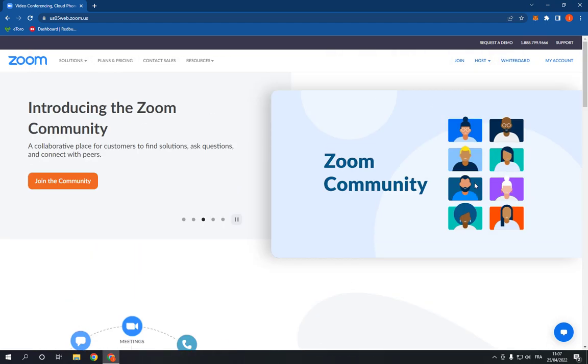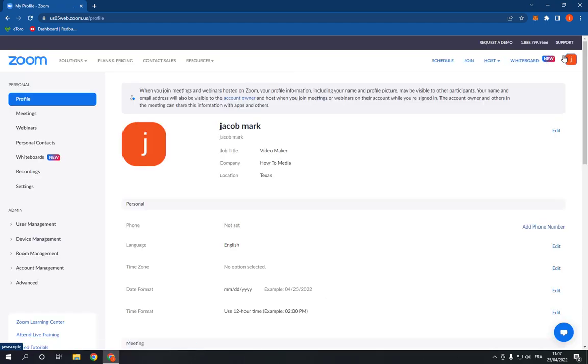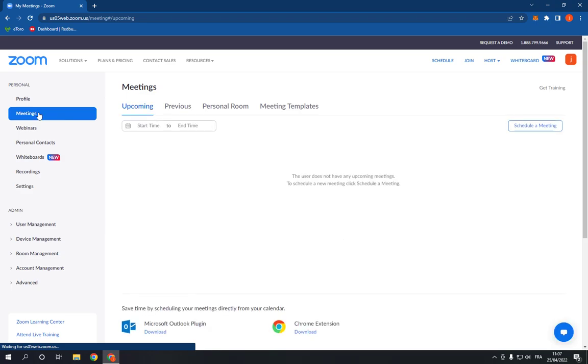So first thing you have to do, go to Zoom and go to the top corner, click on my account. Now on this page you will find many options. All what you have to do is go to meetings option right here, click on it, and right here you will find also some options.